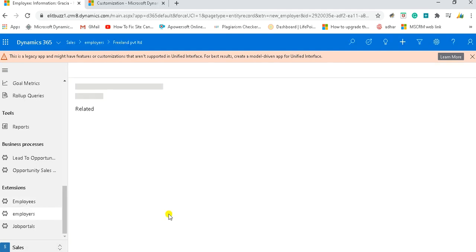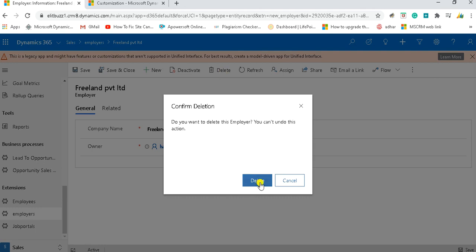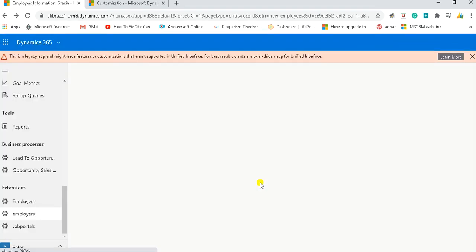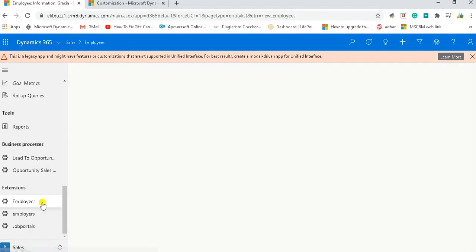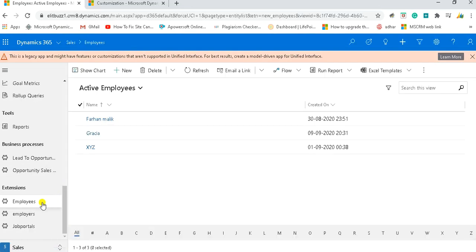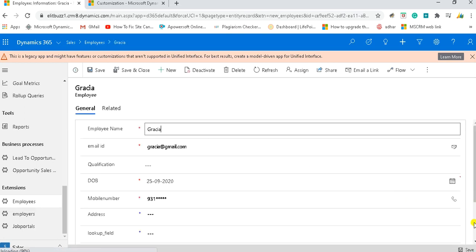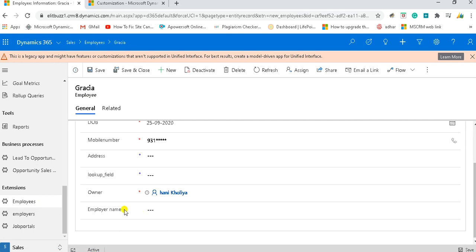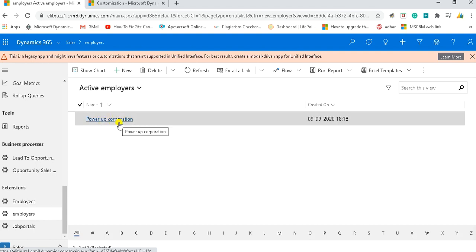So here if I delete this particular record, and now I check in employees whether Gracia is available or not, you can see Gracia is still available and it's active right now. This record is active, but the employee name is blank. In employers, if I check, it will show me only one record. So now I will change the relationship to parental. Let's see what it will affect.